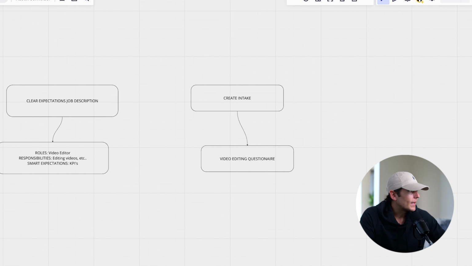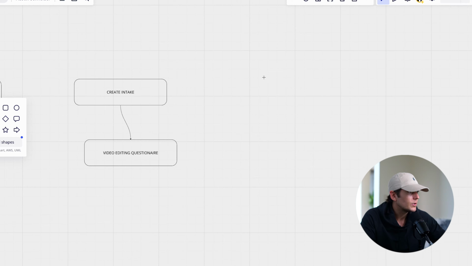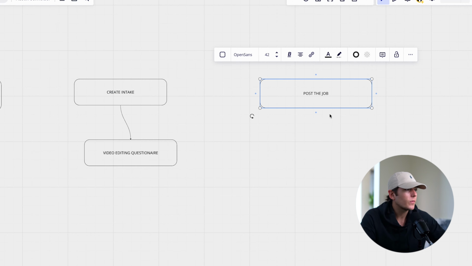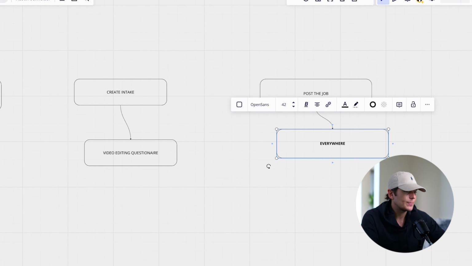So after the intake form is complete, then what we want to do is post the job. As far as posting the job goes, where we want to post it is literally everywhere. This means social media, Indeed. This means Upwork. This means onlinejobs.ph, etc., etc. Anywhere that you can think of, that's where you want to be posting the job.